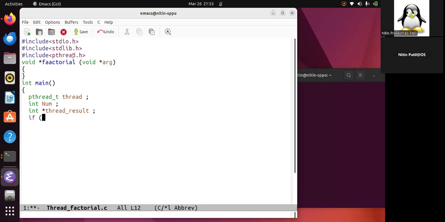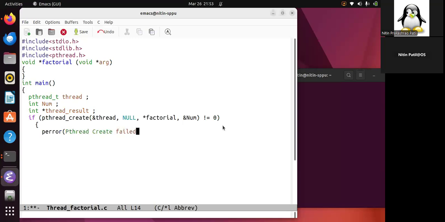Now we will create the thread. pthread_create, ampersand thread. We are not passing any attributes. Now we will be taking factorial, so that this is the name of that function. And then we will pass the address of that number. Now once the thread is created, if it doesn't return 0, then we'll write a perror function. pthread_create failed and then exit 1.